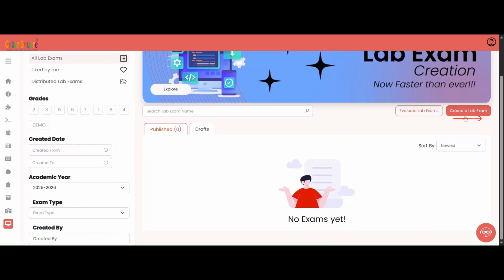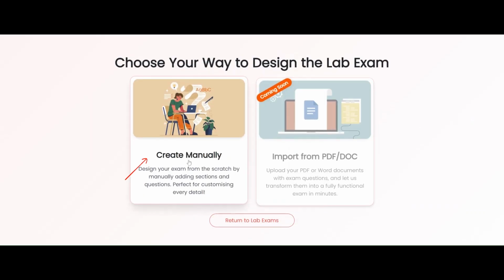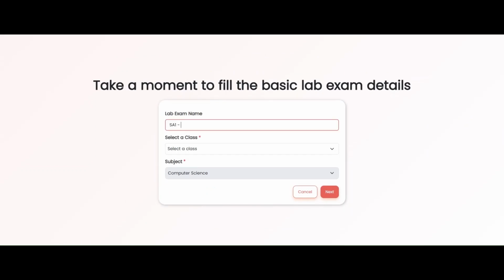Now, click on Create a Lab Exam to get started. Now, select Create manually to set up the lab exam yourself. Now, enter the lab exam name and select the class and division. The subject will be automatically selected as Computer Science. Then click Next to continue.